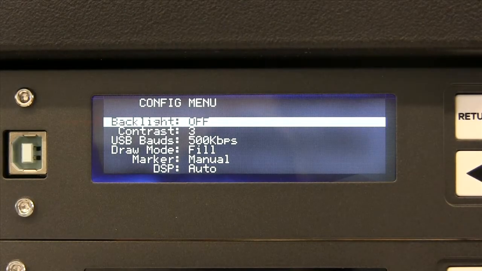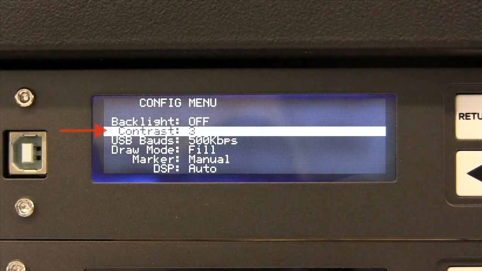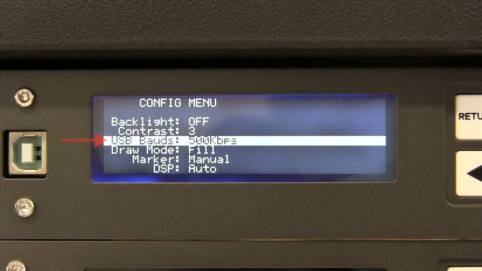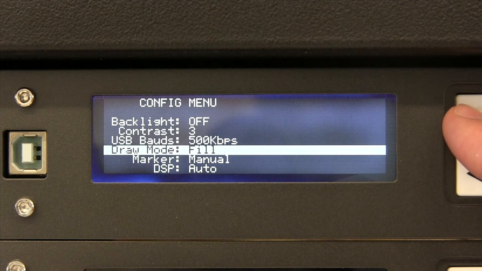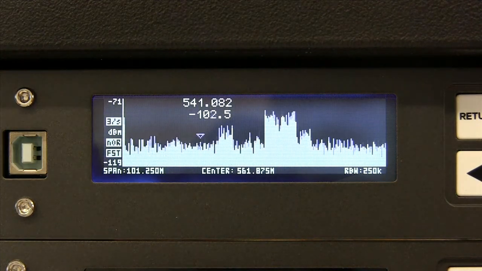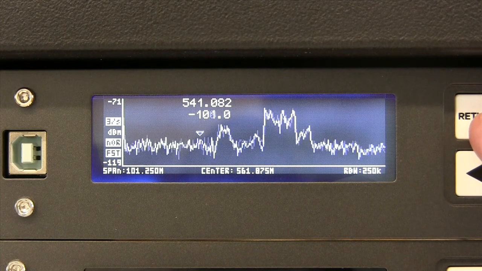The Configuration menu provides additional options for how spectrum data is displayed. The Backlight option changes the brightness of the screen. The Contrast option changes the darkness of symbols in relation to the brightness of the screen. The USB baud should not be changed from its default value of 500 kilobytes per second. The Draw option changes how the amplitudes of each frequency within a scan are displayed. Fill mode creates a series of vertical bars. Vector mode draws a line across the tops of the frequencies within the scan.